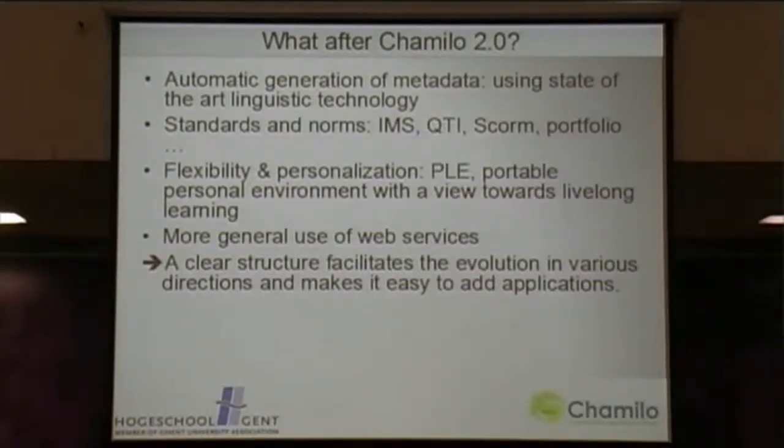The technology to generate those metadata on the basis of state-of-the-art linguistic technology is there. You simply have to put all the elements together and bring them into the system. We still have to do something about standards and norms. For instance, our assessment tool is basically QTI compatible, so that's a good thing.